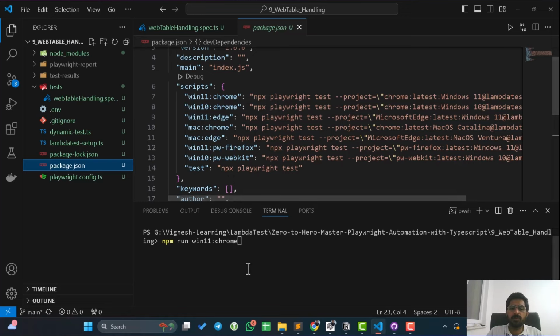So here, if I wanted to run it with, for instance, Win10 Chrome, I can simply run it by changing it here as Win10 colon Chrome. If I wanted to run it with Mac Chrome, I can just pass it as Mac Chrome. So it's our use case only. I'm just going to go with Win10 Chrome for this example, but no major changes in terms of the execution. So I'm going to click on enter.